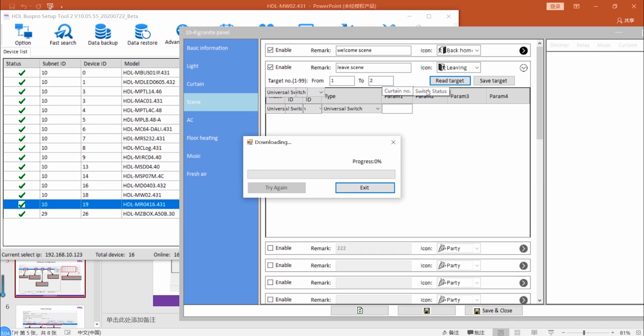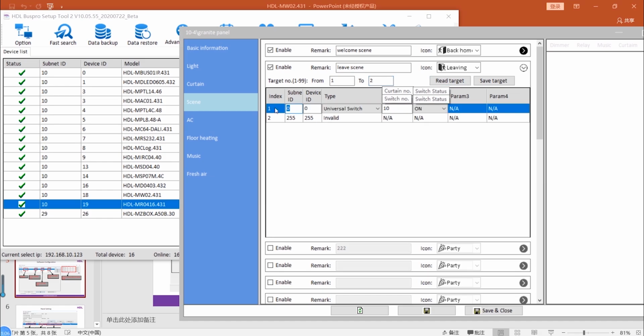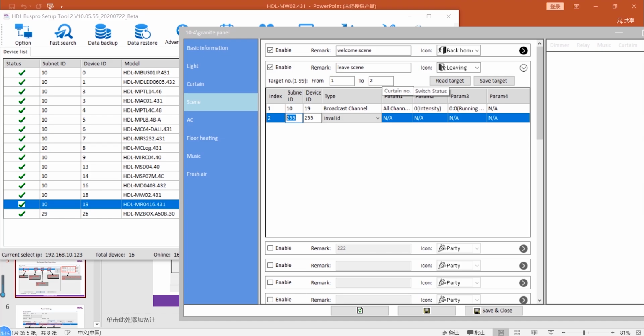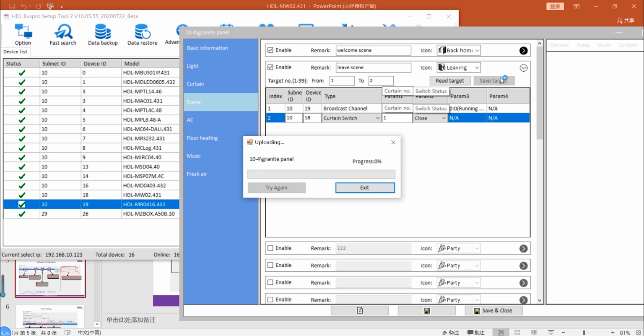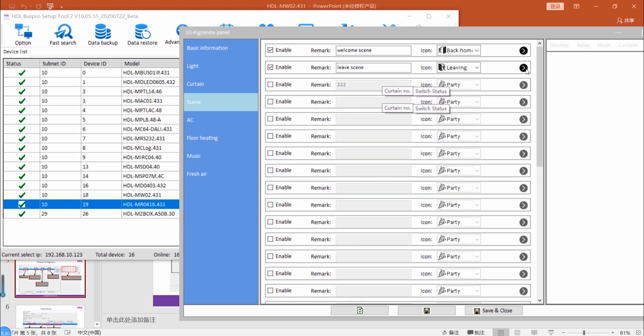Okay, and then for the leave scene, click here, with target 2. Turn off all lights. Broadcast all channel turn off, and then control my curtain. Control the curtain close. Curtain number 1, close. Okay, save it. So it is done. This is for the scene in the scene page of the Granite panel.